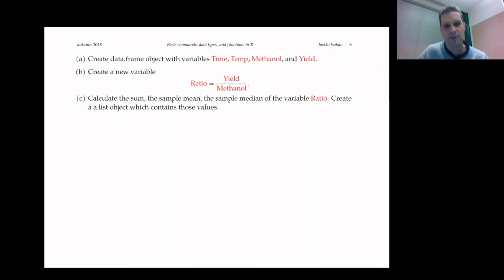And once we have done this, we can create a new variable ratio, which is nothing but the yield divided by the methanol, and then calculate some simple things for this ratio variable. After that, we have learned our first lesson about R. So let's do the calculations here.